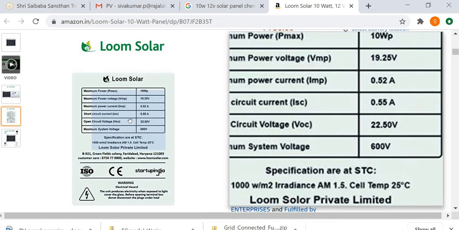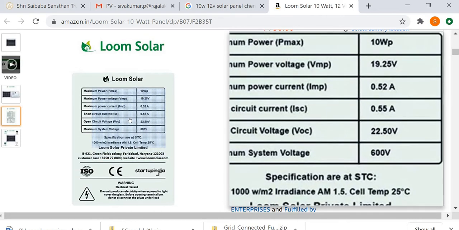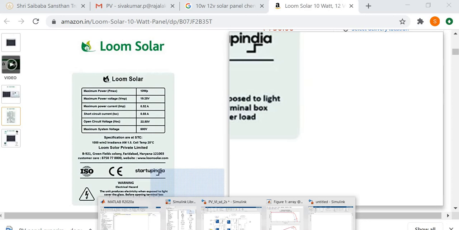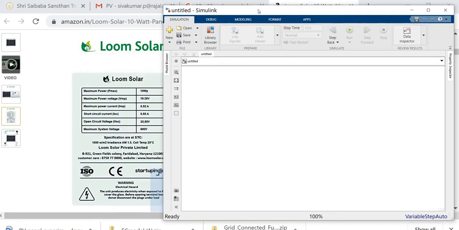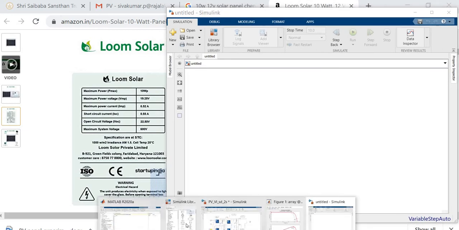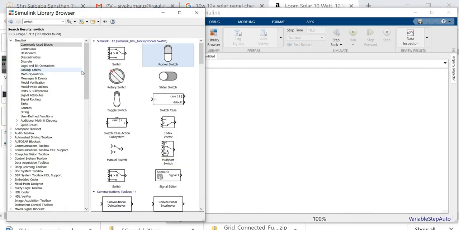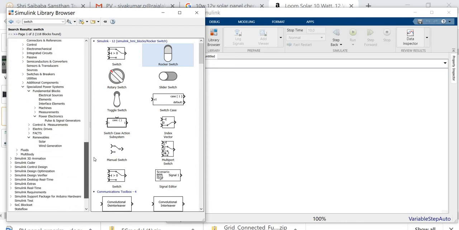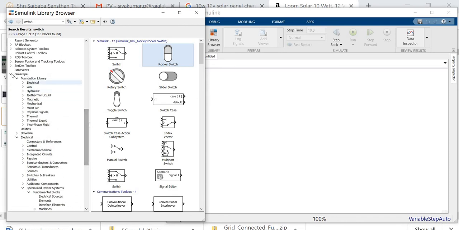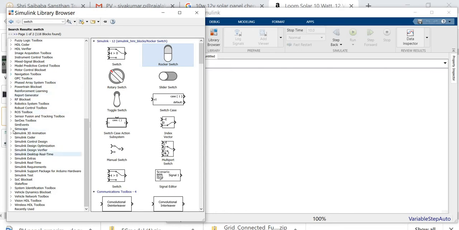I am going to set these practical panel values in our simulation. You will see how to fix them one by one. So this is the new model that is created, and this is the library browser. Now we go directly to Simscape, which is available in the simulation.